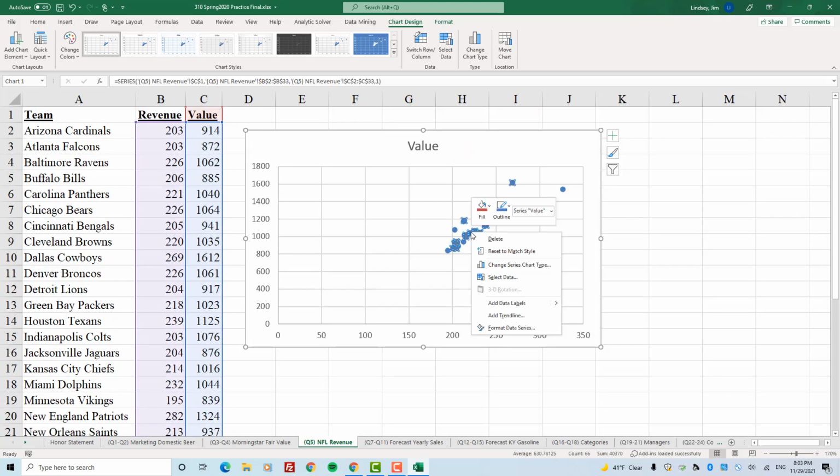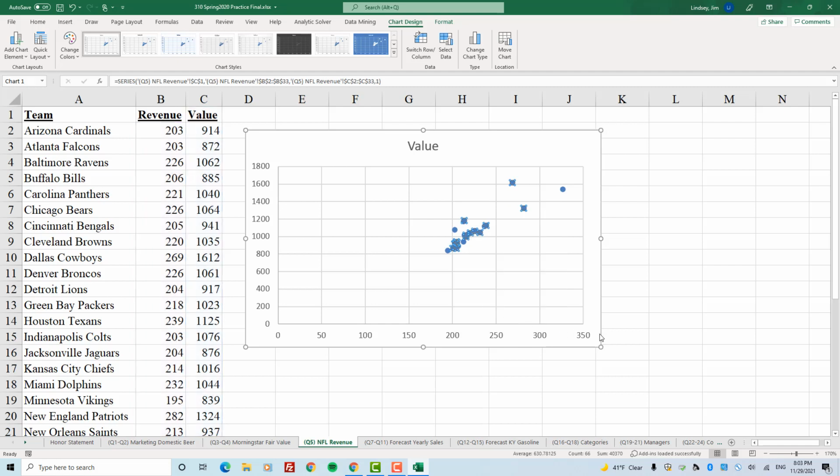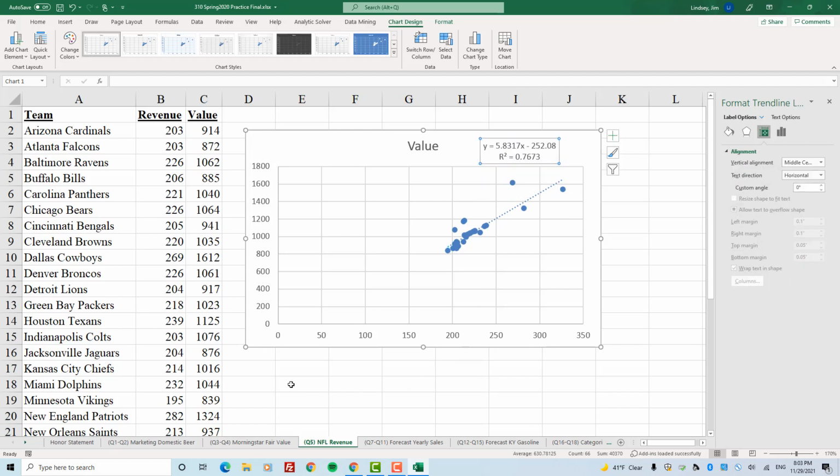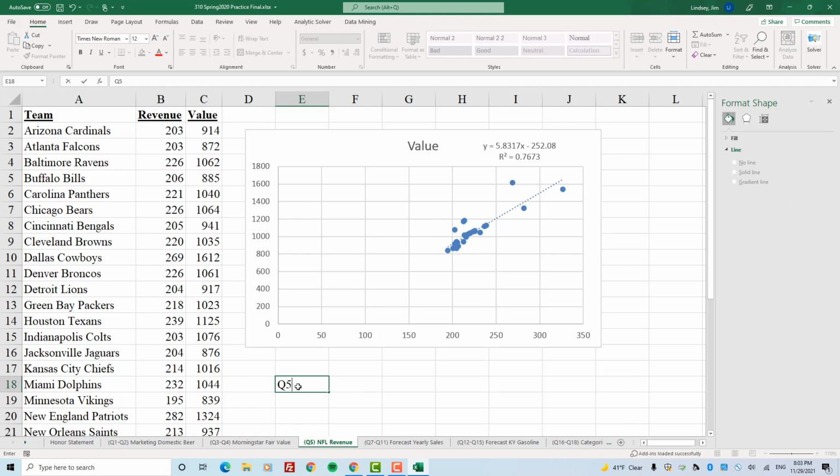And just right click one of the points, add the trend line, as well as the R squared value. And there you go. And I believe this is question 5, so we're going to put Q5 here. And what they want us to do is, if a team had revenue of $250 million, what's its value going to be? We can use this equation right there to calculate that.